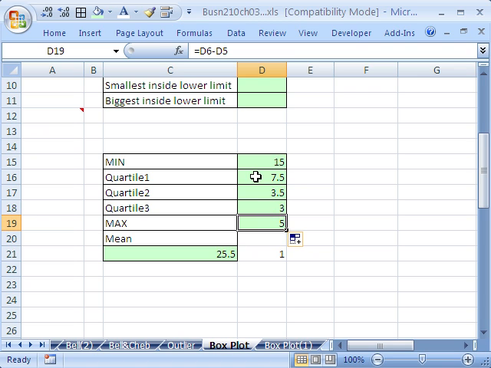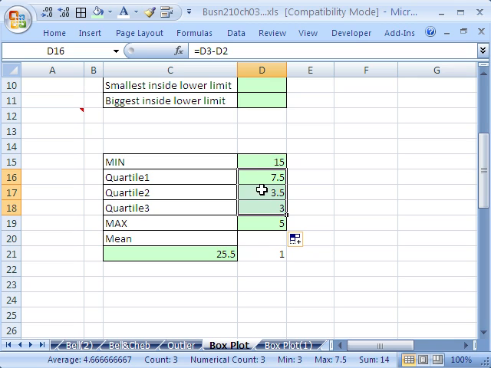Really, the middle part here is what we're going to want. That's going to be the starting. And then the stacked bar will go 7.5. Then it will go 3.5. Then it will go 3. All right, now watch this.